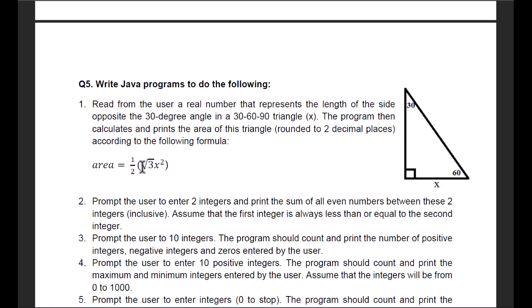Now notice that I need to calculate the value of square root 3. Well, yes, I can go to my calculator and try to figure out this value, and then I can use it as an actual value or approximation in my program. However, I know that there is something called a math class, so I can use it. So let me write this program.